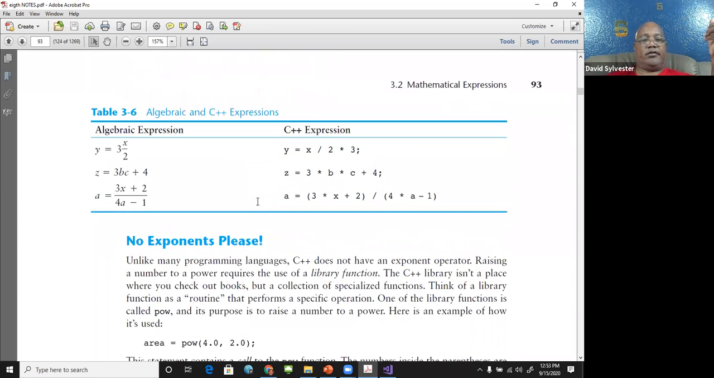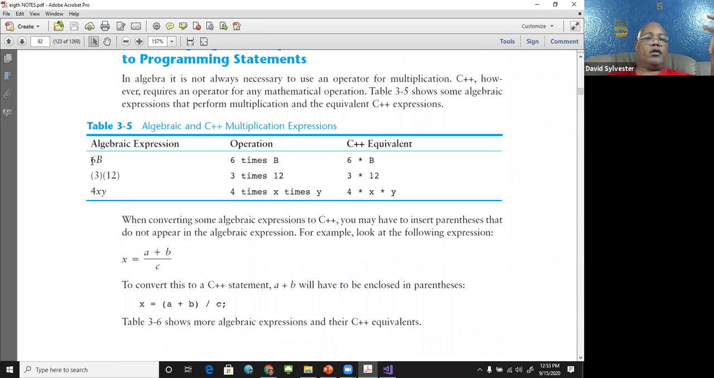Now, looking at this, in math or an algebraic expression, 6b is equivalent to saying 6 times b, which is equivalent to 6 asterisk b in a computer expression. 3 in parentheses and 12 in parentheses is equivalent to 3 times 12, which in a computer expression in C++ is 3 asterisk 12. All right?